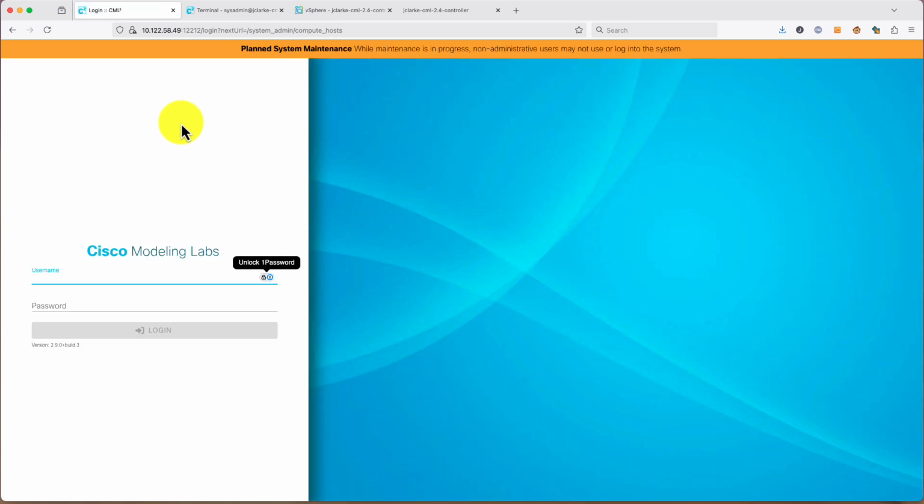Nope, I'm still in maintenance mode. The upgrade doesn't take you out of that. That's something we're going to have to do. But pay attention. You saw it was 2.8.1 before. Now it's 2.9.0. We're on build 3. That is the official release of CML 2.9.